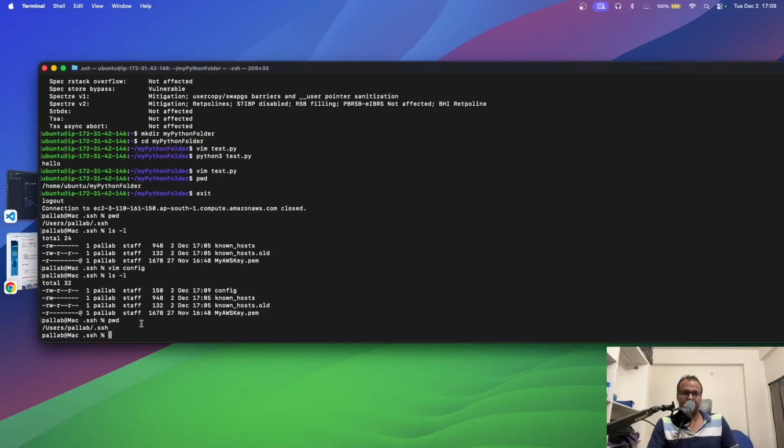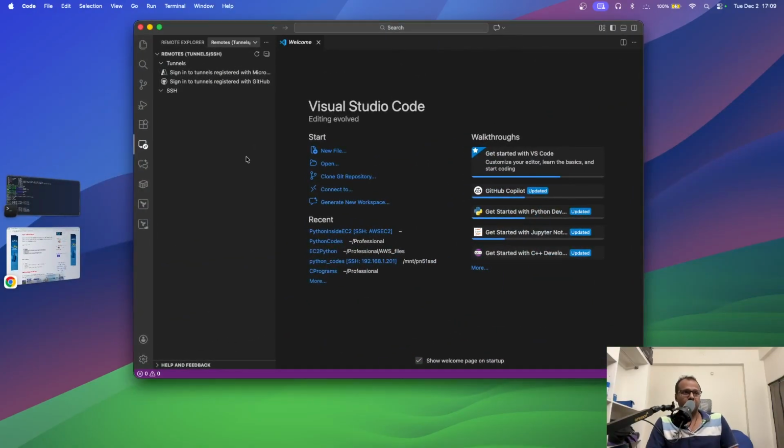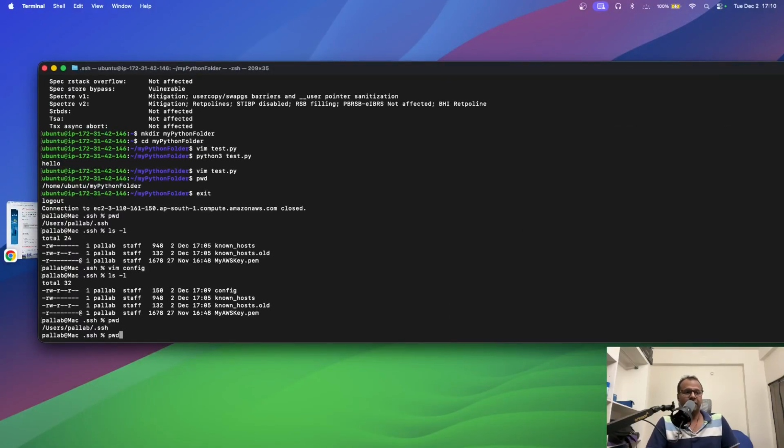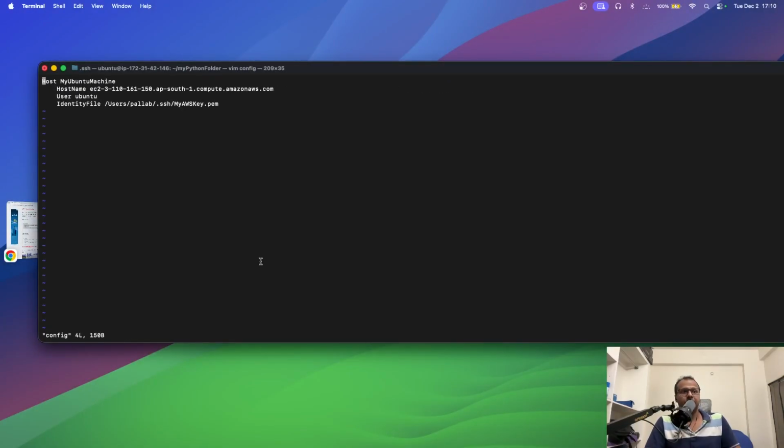Once these things are done, go to your VS Code. Once in VS Code, in the extreme left vertical bar, you will get Remote Explorer. Just click on it, refresh this page. Now you can see you will get my Ubuntu machine. This is the very same name that we gave in the config file.